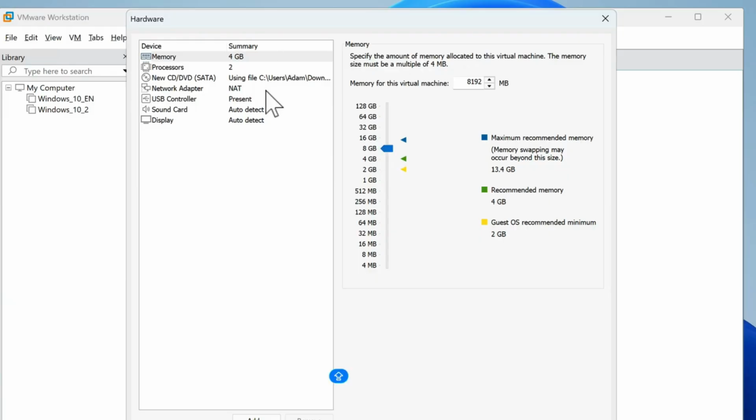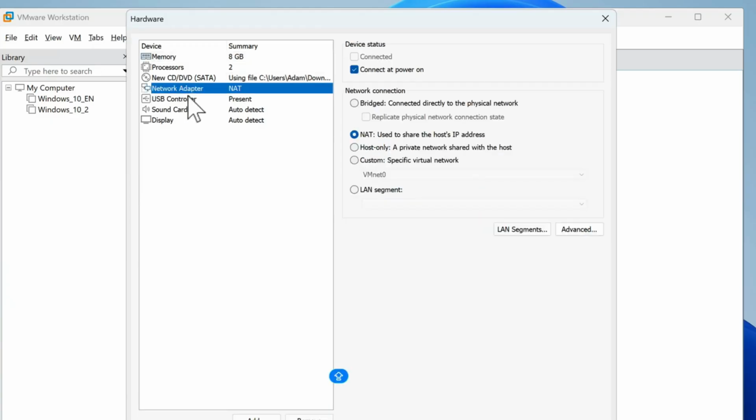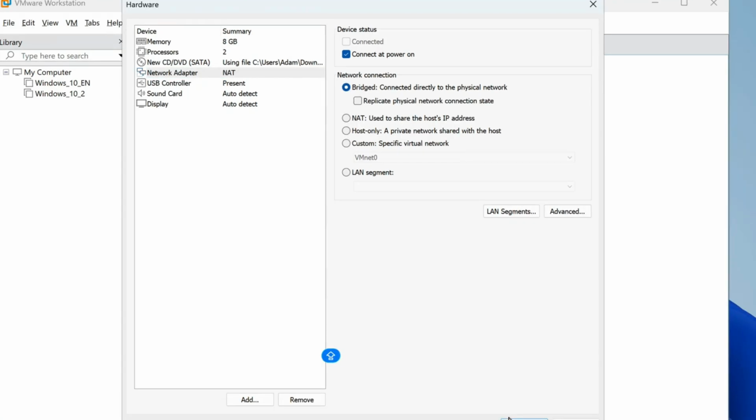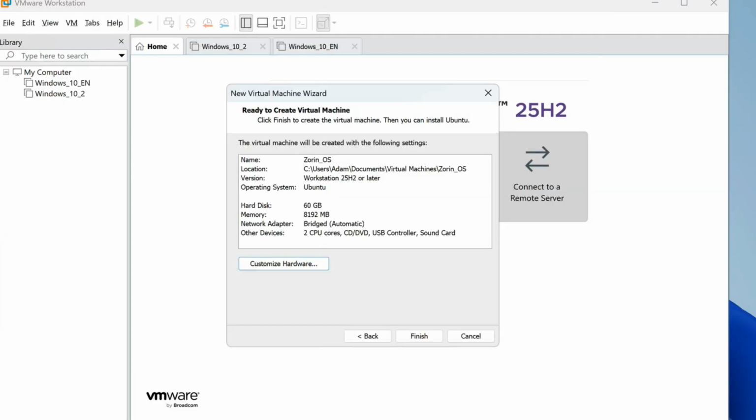Leave the processor's default at 1 or 2 cores per processor. Click on Network Adapter. Make sure it's set to NAT or bridged. This allows the VM to access the internet through your host computer's connection. Once you're satisfied with all hardware settings, click Close to return to the summary screen. Back on the summary screen, click Finish to create the virtual machine.